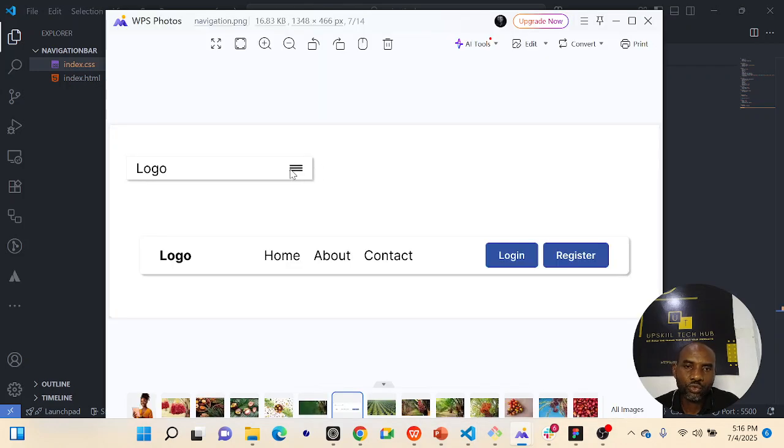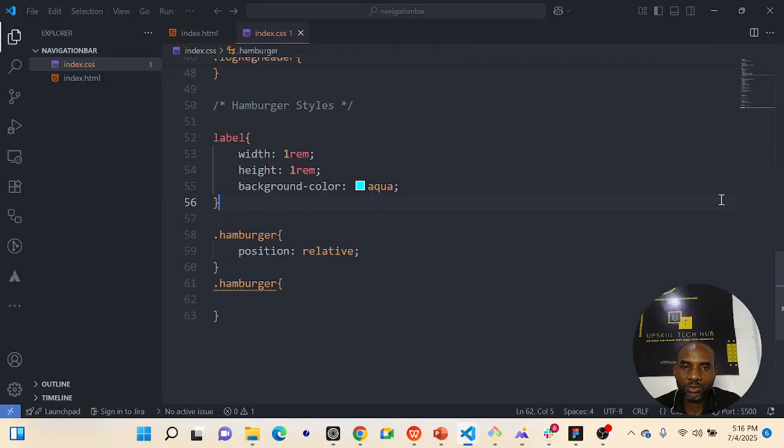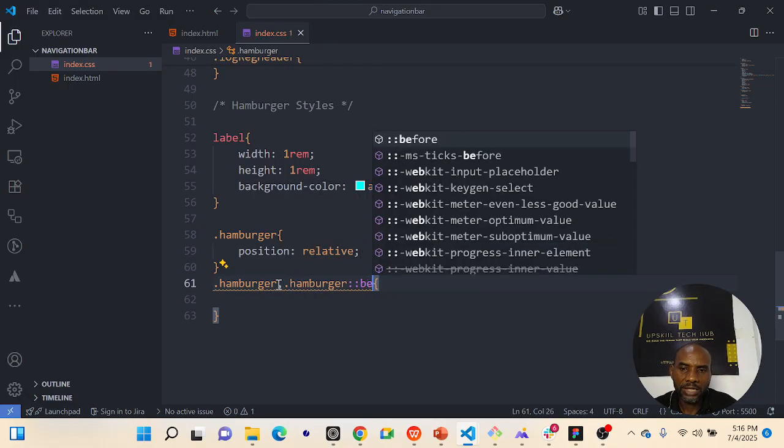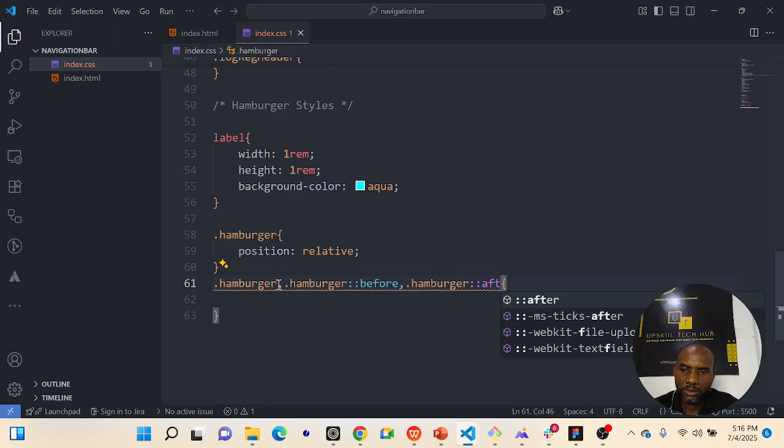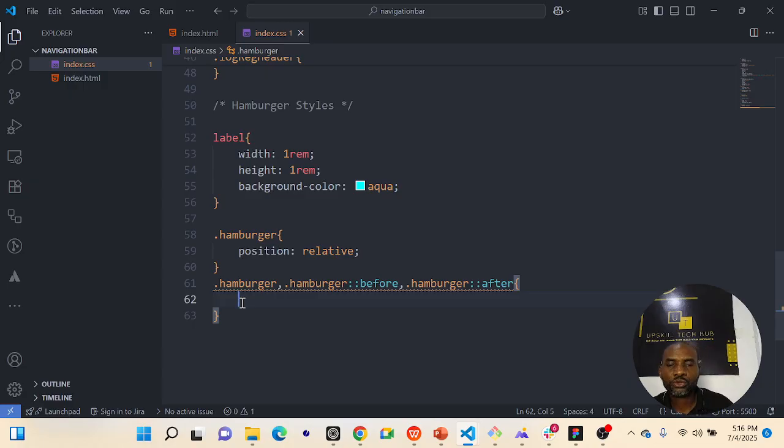The stripe that is highest at the top will be a pseudo element. The stripe at the bottom will also be another pseudo element, and then the main span element will be the middle stripe. So I'll be using the pseudo elements before and after. Using the group selector, I'm going to target the hamburger pseudo element before. Put a comma. Target the pseudo element after.